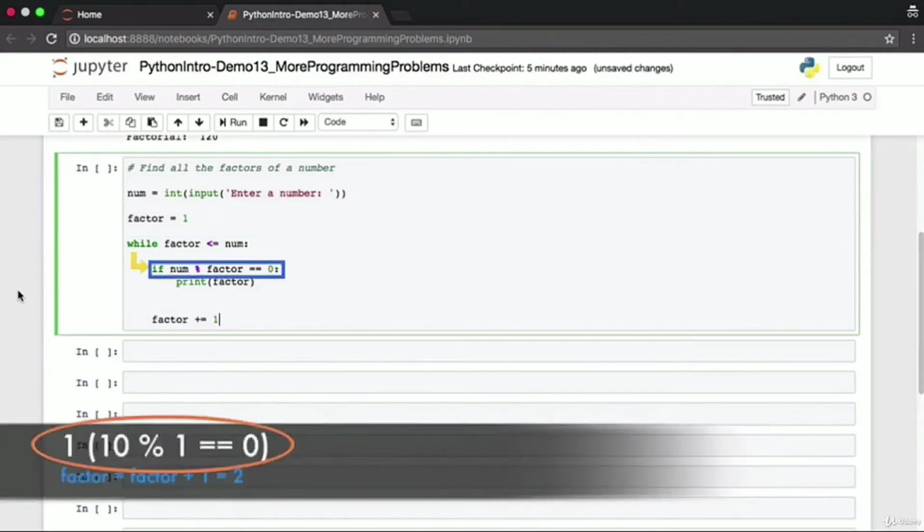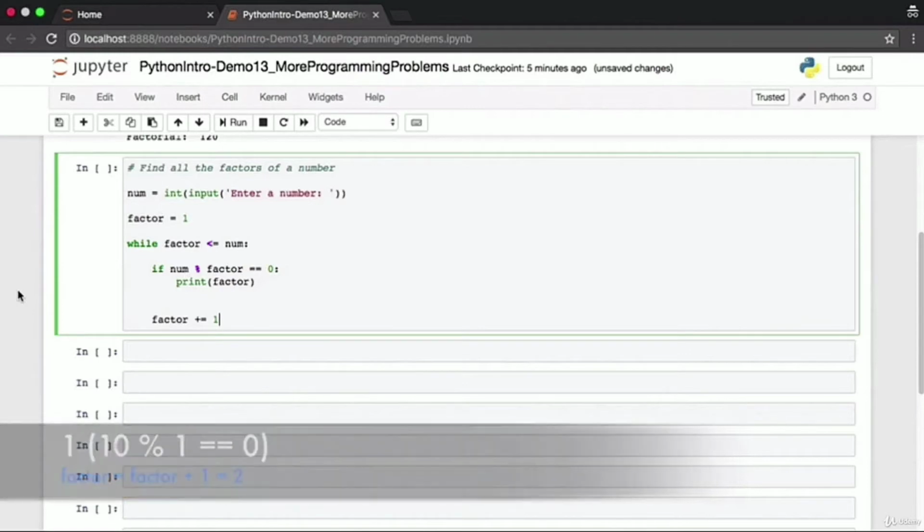Within this while loop, the if statement will check whether our number, which is 10, is perfectly divisible by 1. Yes, indeed, all numbers are perfectly divisible by 1, which is why 1 is a factor. We print out 1 to screen and then we increase the factor variable by 1. We increment by 1. The factor variable is now 2.